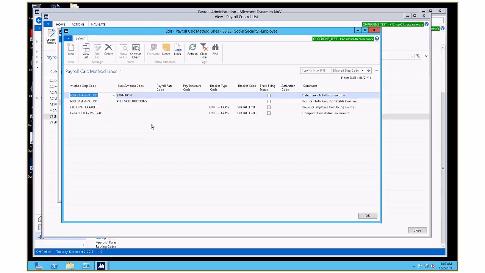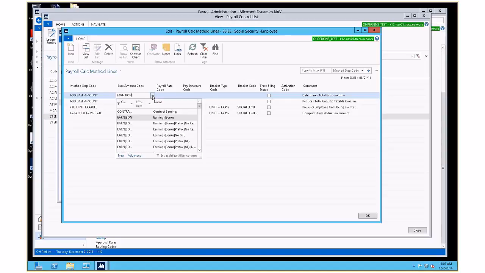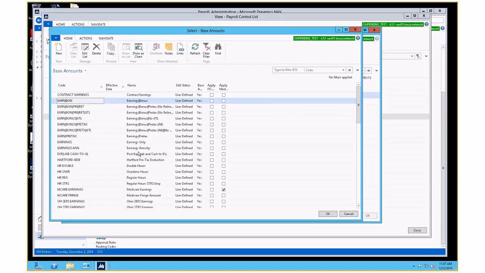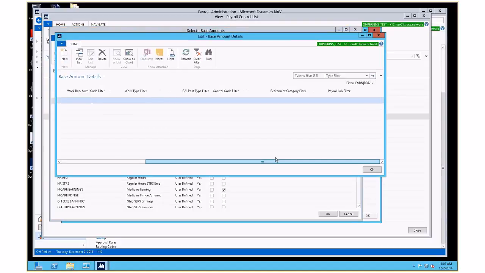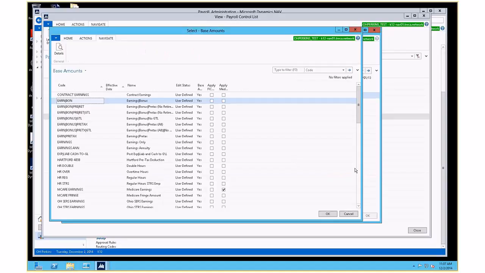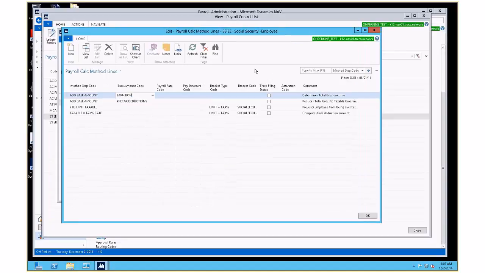Okay. Now this one's a little bit different. It's been written in a different way, but basically pre-tax deductions reduce total gross. Okay, so this one is doing earnings and bonus. Let's just kind of look at earnings and bonus. Okay, 2 and 3, no filters. Okay, so it's all earnings and bonus, less pre-tax deductions. So now it's done differently.